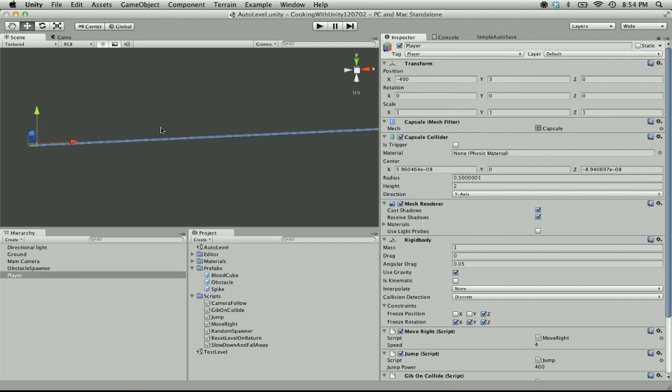All right. So we have an auto level, kind of. Now this level does have some problems. It does end. Our platform that we're on has a limited length, so we'll probably want to fix that up in the next episode so that it's truly endless.